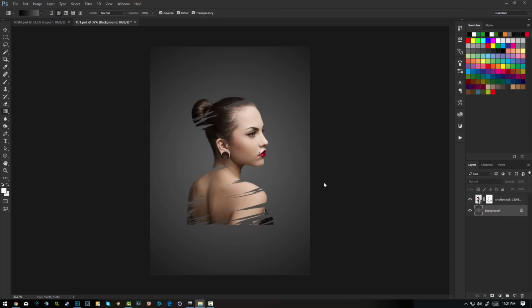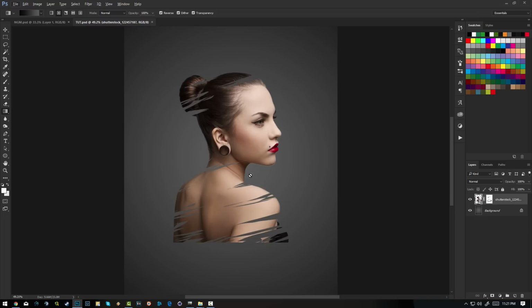Which is funny because in the original image, the girl also had the same background. Now just remember to often save your work, because you don't know when Photoshop may crash, which happened to me already a couple of times and kind of pissed me off.